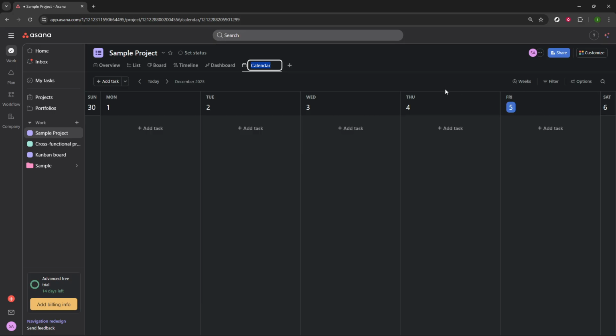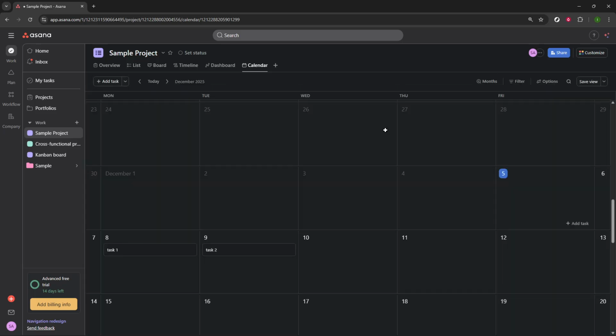With the calendar open, you'll typically start in a weekly view. To get a broader picture, change it to a monthly view. Look for the view selector at the top of the calendar. It may say week or have a drop-down. Click it and choose month.